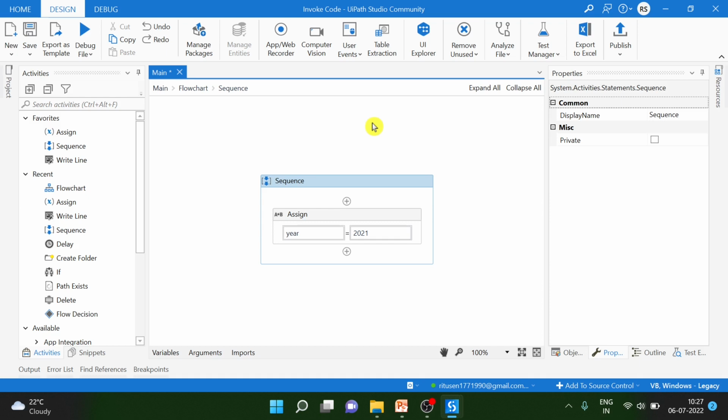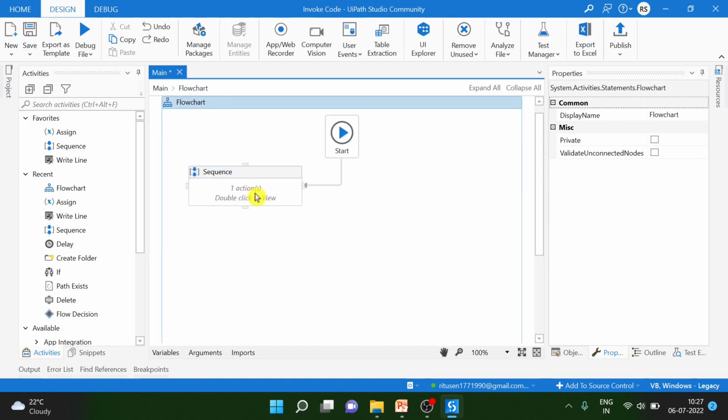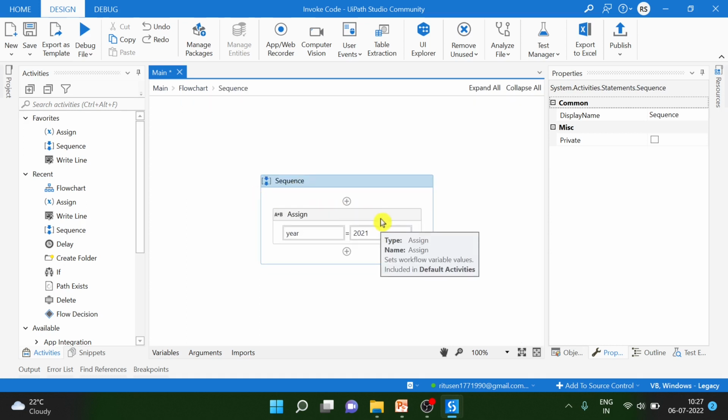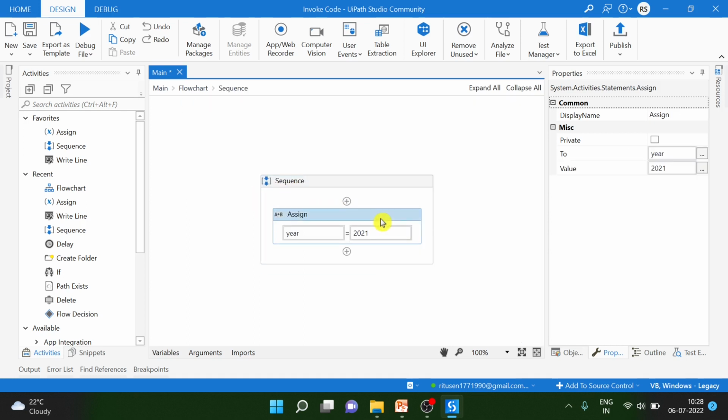So this is the UiPath Studio workflow. I have taken a flowchart and there is a sequence inside that. In the sequence, I have created one variable which is year, and this is an integer type variable.